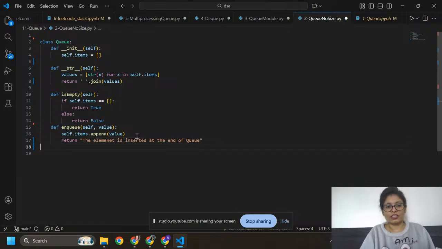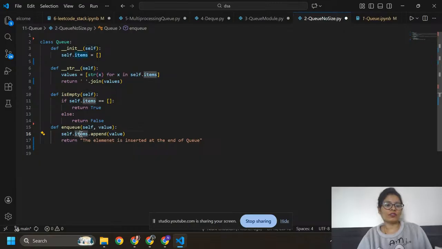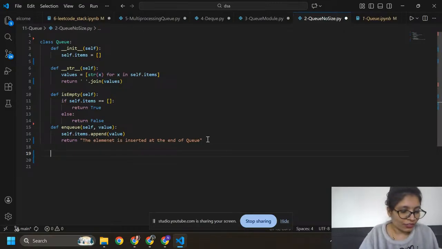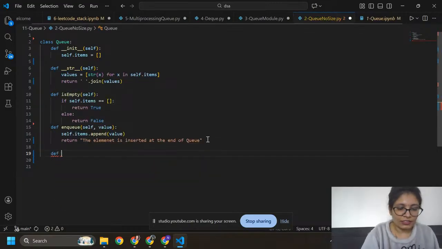Okay, so here you can see this is my other function, enqueue. Enqueue means we are going to append by using self.items. Inside self.items, I'm going to append values one by one. Okay, so the item is inserted inside the queue at the end. Okay, so after this I am going to define another function, that is define dequeue.